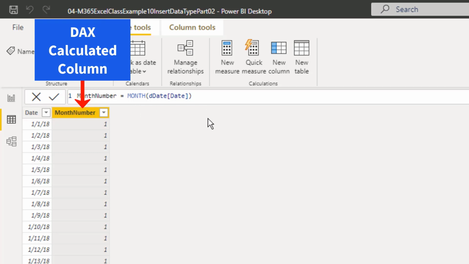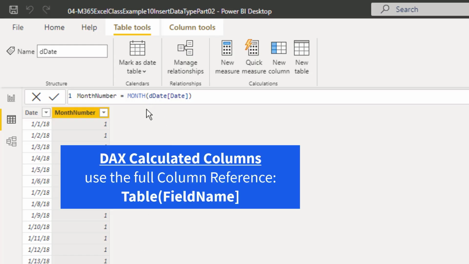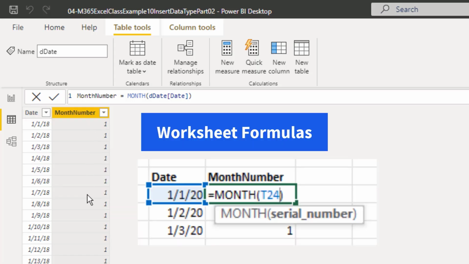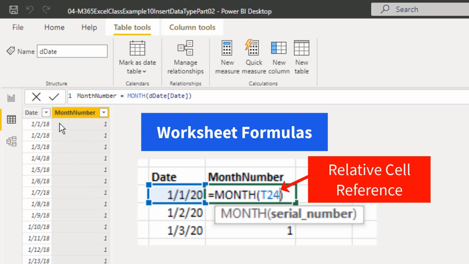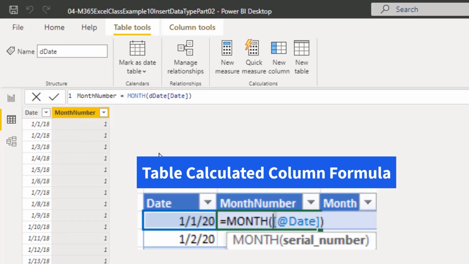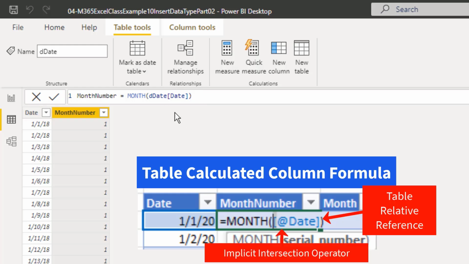We can see the formula in the formula bar. And DAX calculated columns calculate differently than Excel worksheet formulas and different than Excel table formulas. Notice up here, that's the complete column reference. If we had a column in the worksheet and used worksheet formulas, how would we access each row? We'd have to use a relative cell reference. If we were in a table column, we wouldn't have the full column reference, we'd have the field name in square brackets with an @ symbol.